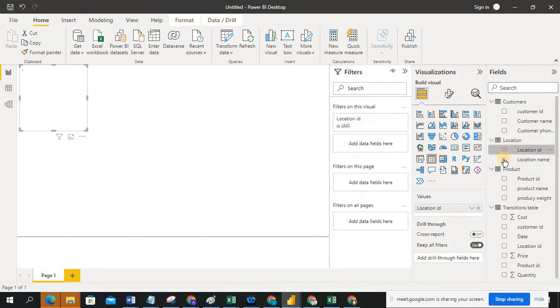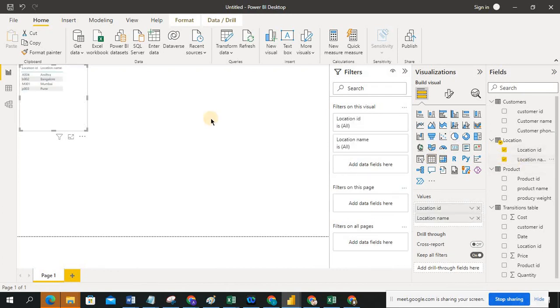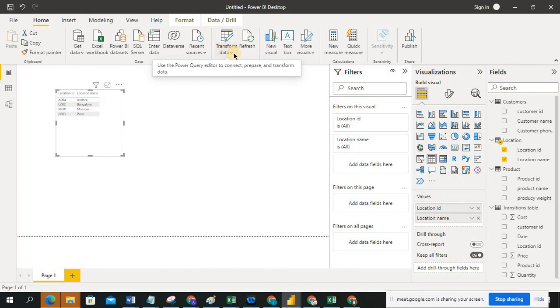Now location ID, before it was coming as column 1, column 2, right? Now you see location ID, location name. So I changed it from the transformation tab. It's very important. Without this you can't do any development. The data won't come in proper shape in Power BI. Sometimes it comes as column 1, column 2, column 3, and you have to make it proper shape.